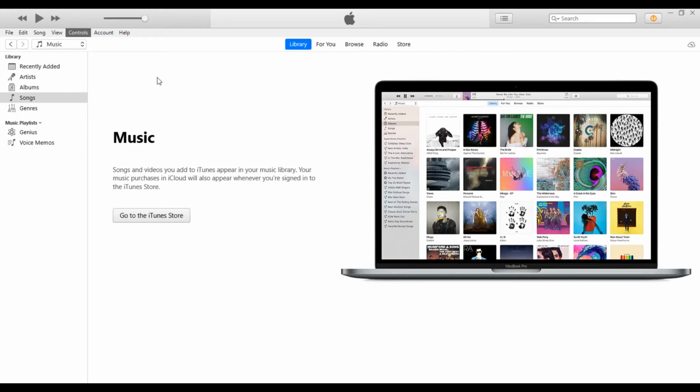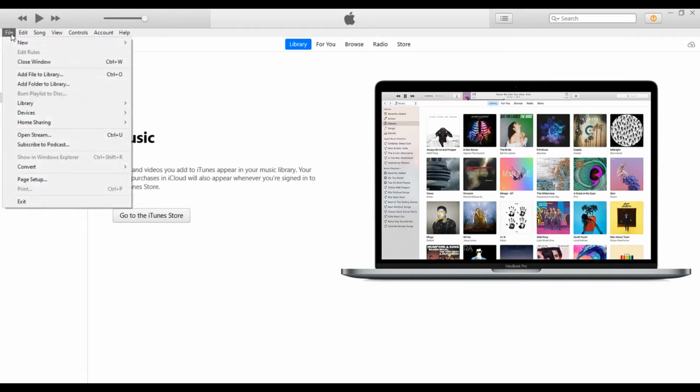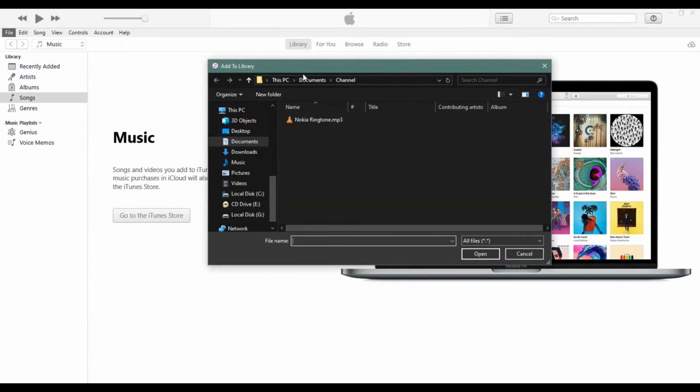Once you launch it, you'll be presented with a screen like this. So you have to move to Files. You say Add File to Library. Now you select the song from whatever folder it is on your computer. So here it's found under this folder, and this is the song I'm using. So I'll go ahead and select that, and I click Open.